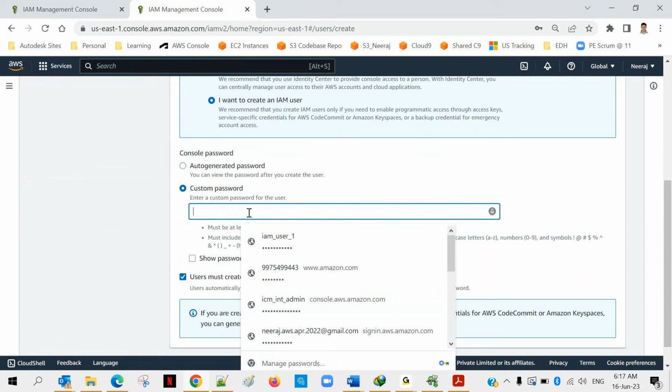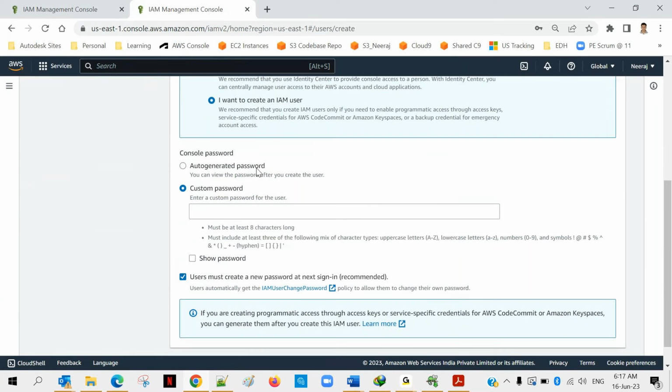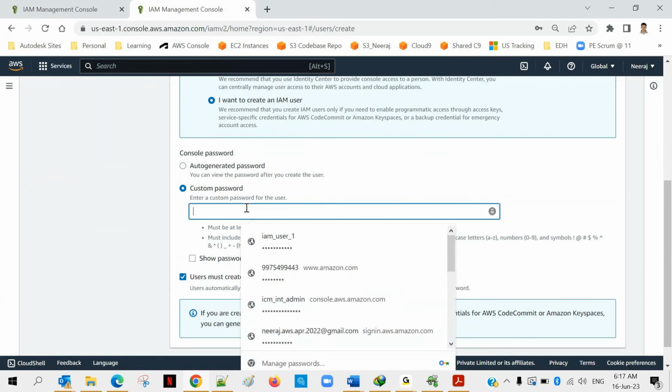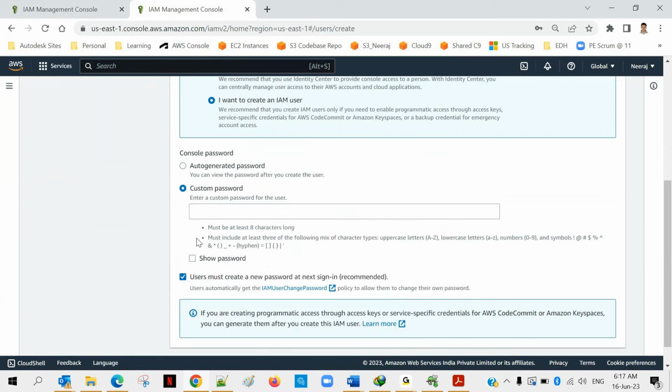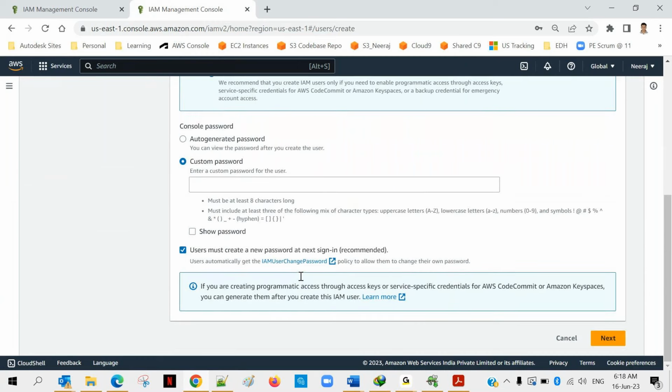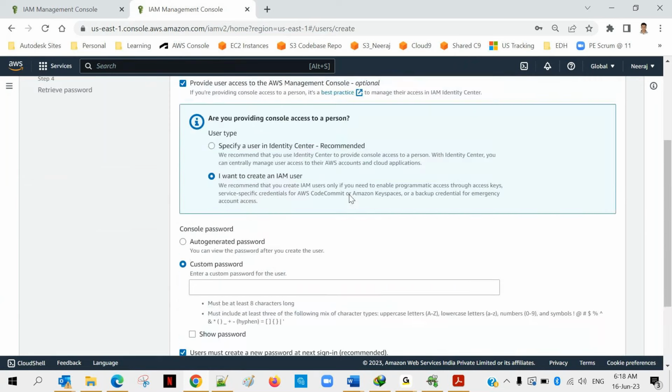That's only a one time password for them. First time they will log in, AWS will ask them to change the password immediately. That's also a good practice. So you can do that. It's completely up to you. There are many options. You can go with auto generate password, you can specify your own password, you can even forcefully put this condition that they have to change the password the first time. Okay, that's all. We'll be clicking on next.